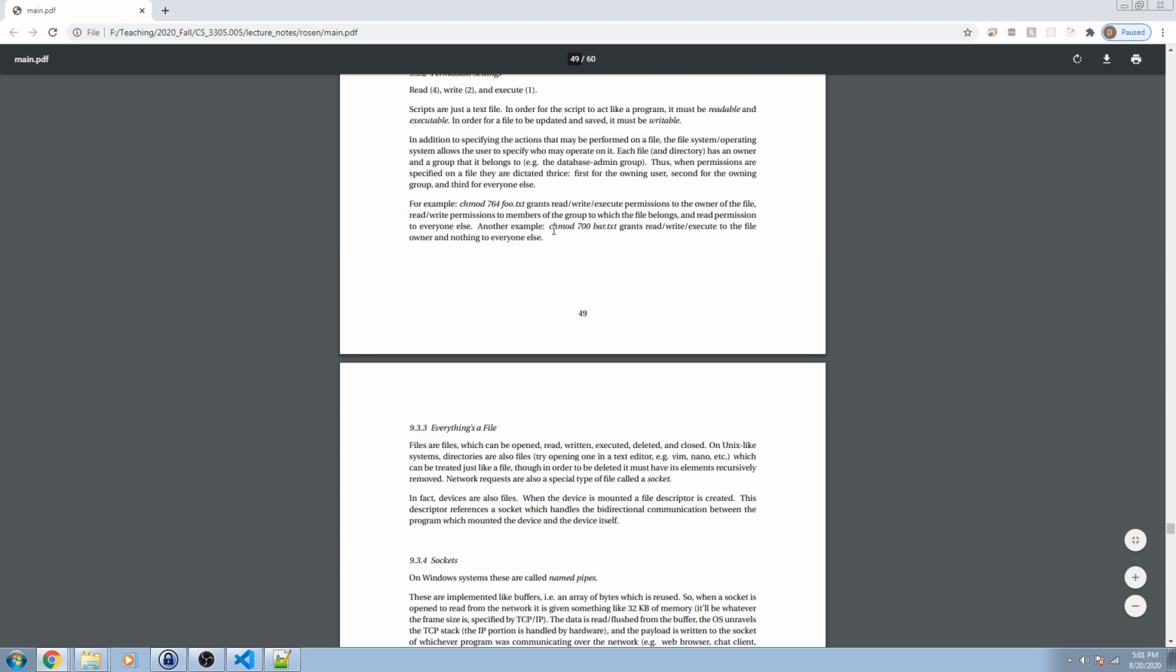And then a more restrictive example over here, so chmod 700 bar.txt. So the file creator can do whatever they want, and then the discrete math group, or whatever group owns the file, can do nothing, and also everyone else can do nothing. Right? And so if you're securing your system, you probably want it to look a little more like this.